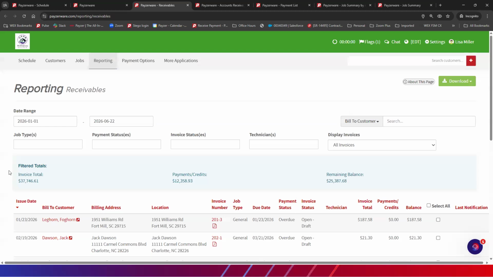And this will give you a total for this date range since the first of the year. My invoice total is $37,746.61. I've received $12,358.93 in payments and credits, but I still have a remaining balance of $25,387.68. So I want to collect that money.